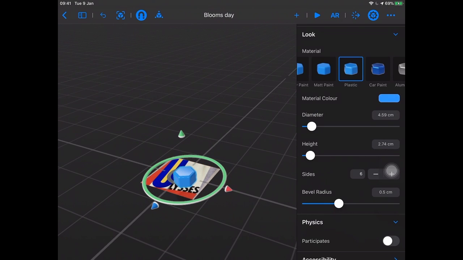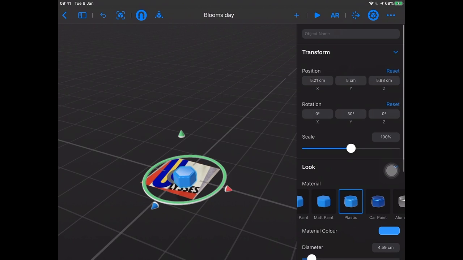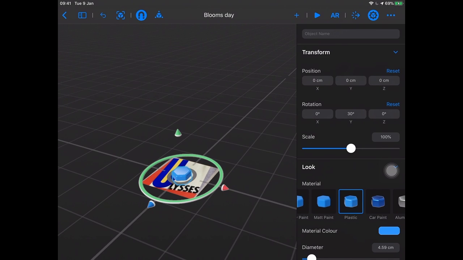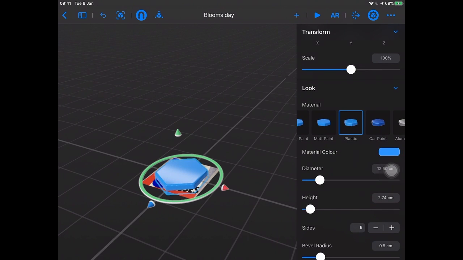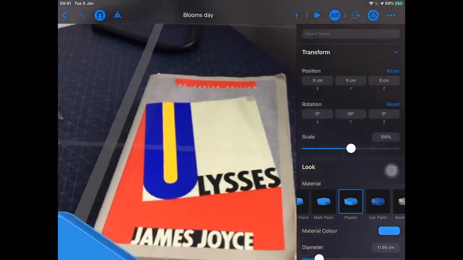Actually, I'm going to reset. Just remember, we have this handy way of resetting its position. We're going to put it right in the middle. And this will be our little pedestal for any other content that we want to build. Let's try detecting that again. Let's see how we do if we move our iPad around.